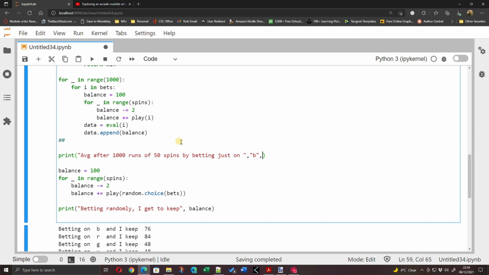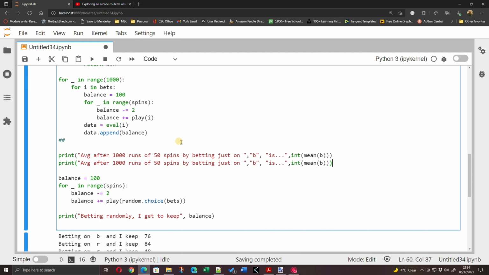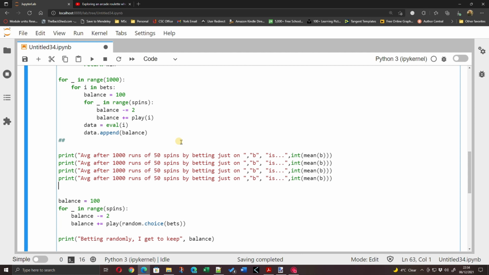Betting just on B is, okay, and then what I need to issue is the mean of B, because B is that list that we've just generated, and I actually want to turn it into an integer because it will be a decimal value, but I just want one value. So what that will do is print the mean of the returned value I get for betting on B. So what else have we got?